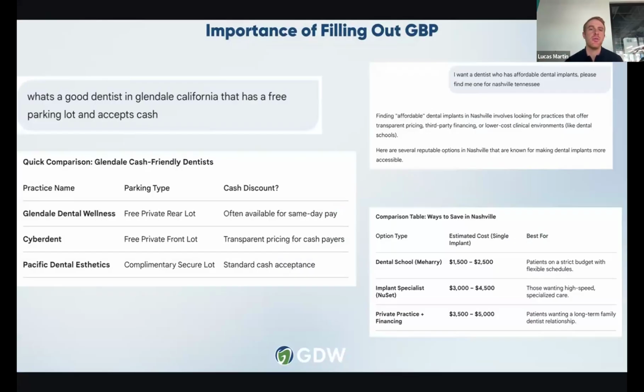So from these examples, I pulled these directly from Gemini, the large language model. And the way people are searching nowadays is a lot more conversational when it comes to these AI tools. So we want to make sure all that information is filled out in the Google Business Profile so that when people are doing pretty specific searches, that information shows up. As you can see with these examples, what's a good dentist in Glendale, California that has a free parking lot and accepts cash? You can see the answer right below, right? Those are details and attributes from your Google Business Profile that are pulling directly into these large language models.